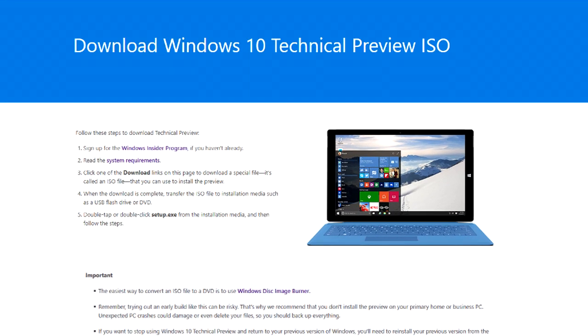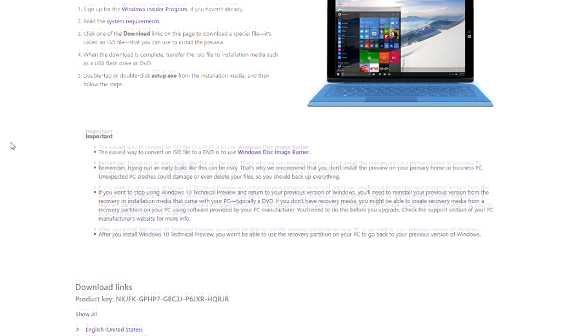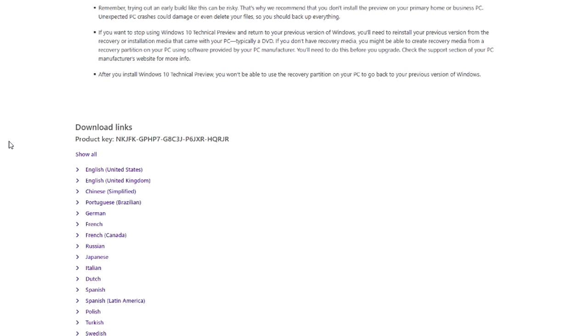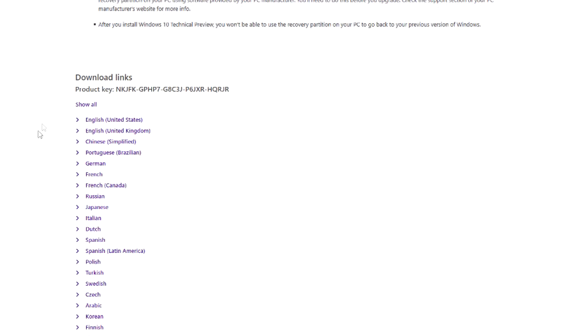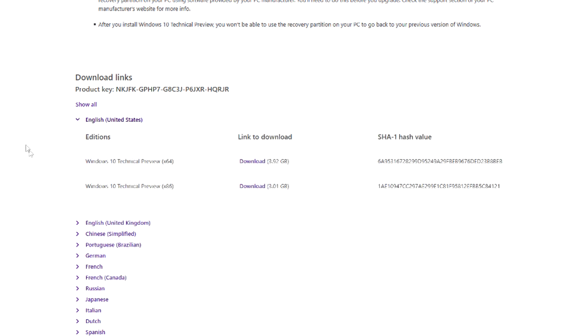You can read this if you want. I'm just going to show you how to download it real quick. You can go down here to the bottom and pick your language. Mine's English, United States. And again, there are two versions of the technical preview, for 64 or 32-bit. You can right-click on computer and find out that information if you don't know. Mine's the 64-bit, and I can click this button.